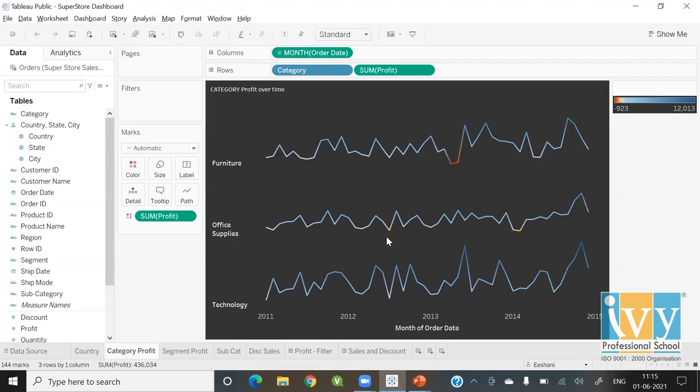Again, if I see over here, this is orangish. This also means we have negative profits. But in technology, we don't see that orange or the red color anywhere. That shows that it never gave us negative profit. It did give us less profit. Wherever it turns a little whitish, it did give us less profit, but not negative.